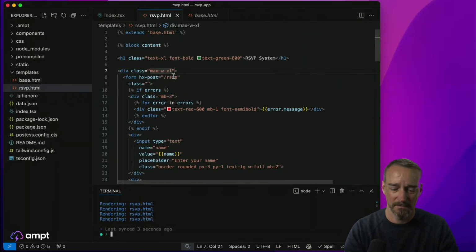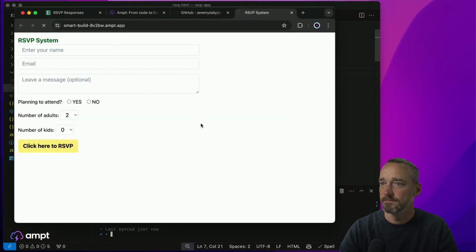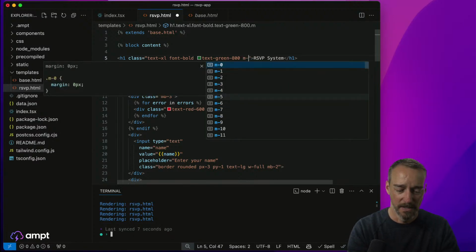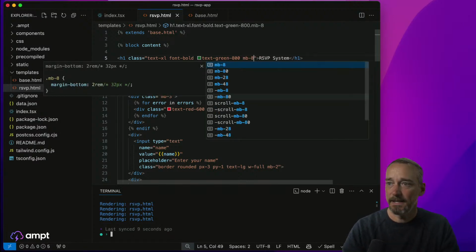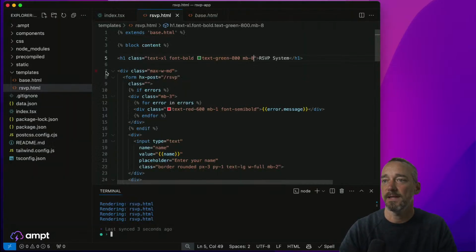Okay, that's too much. Max width of MD, how about that? Try that one. Okay, that's a little bit better. And we'll add some padding underneath this here, so more margin. Margin bottom, give it 8, refresh. Okay, so we've got this in now.